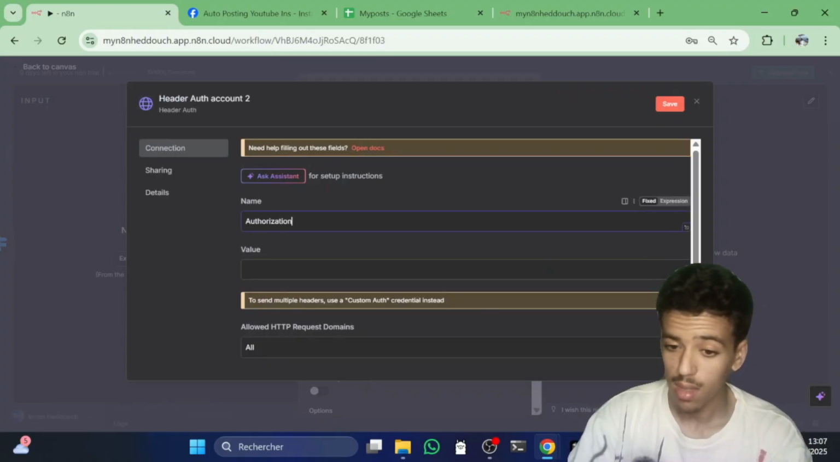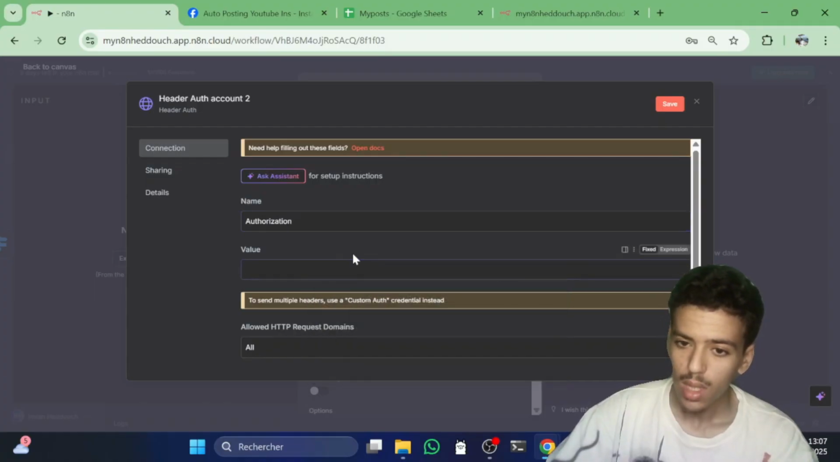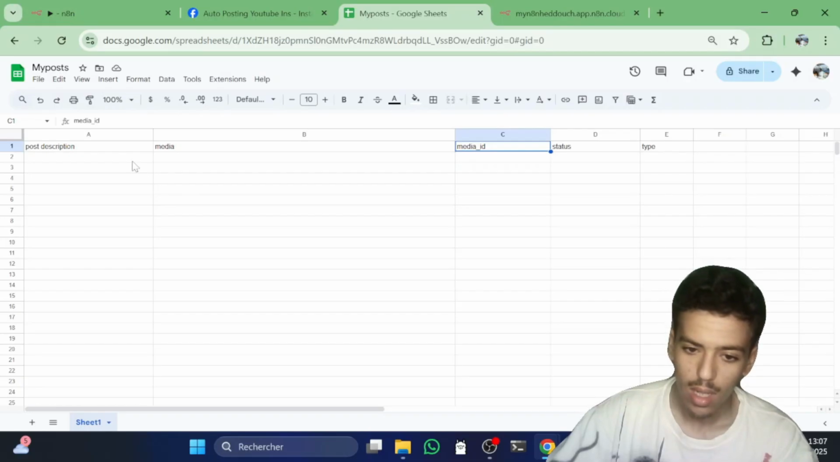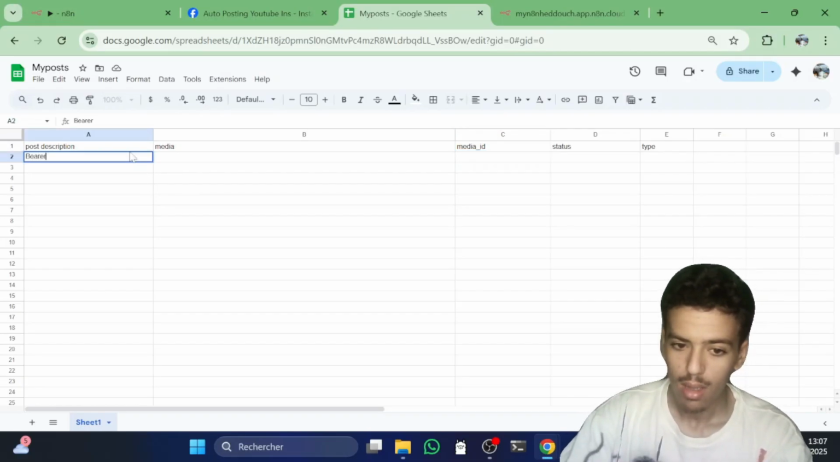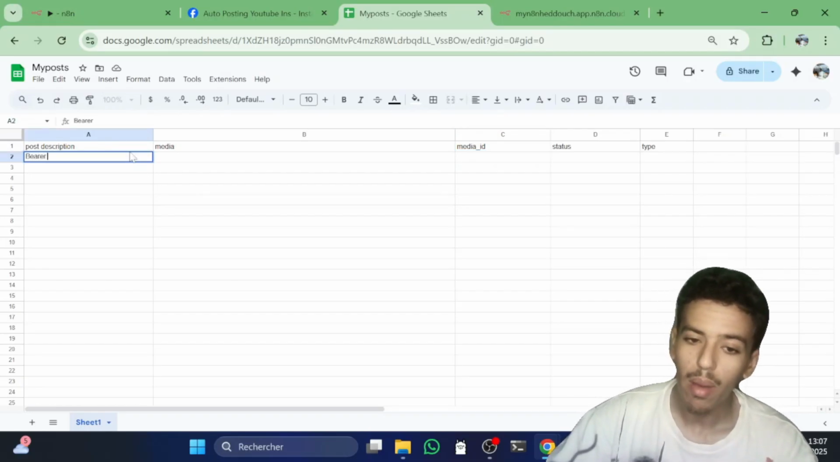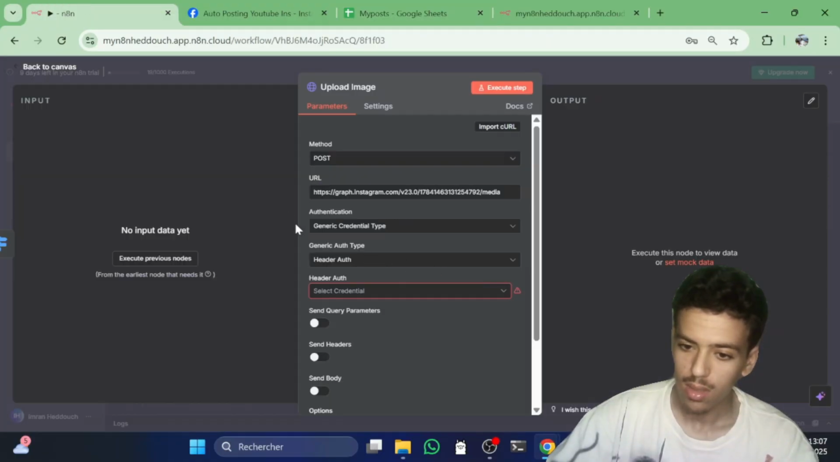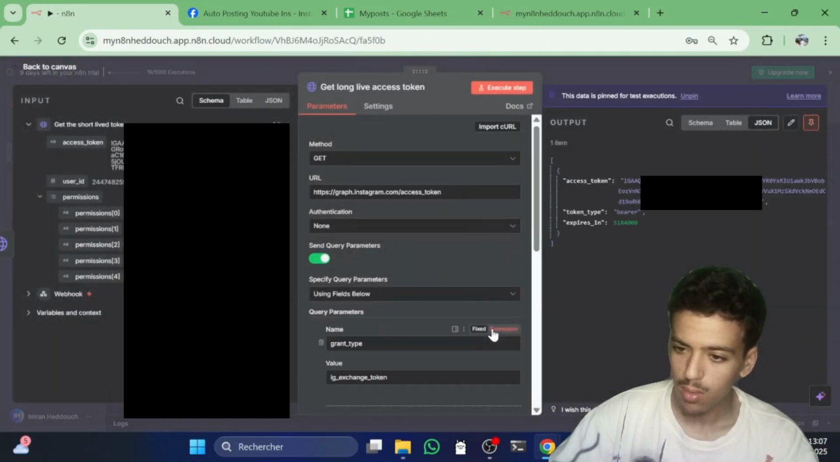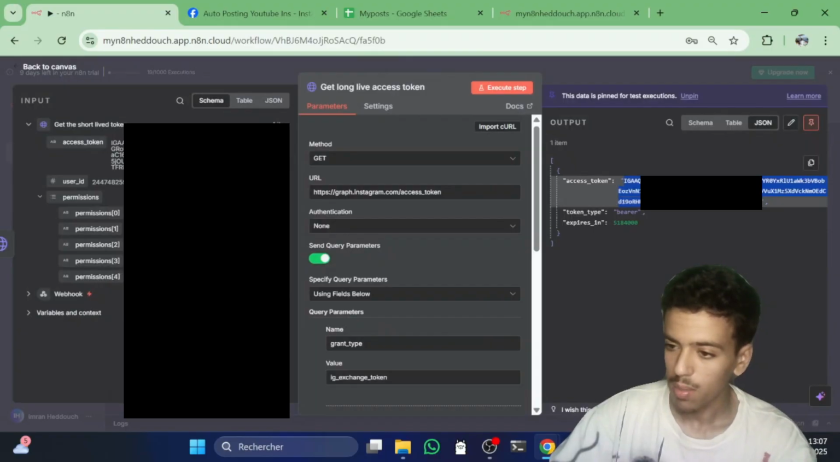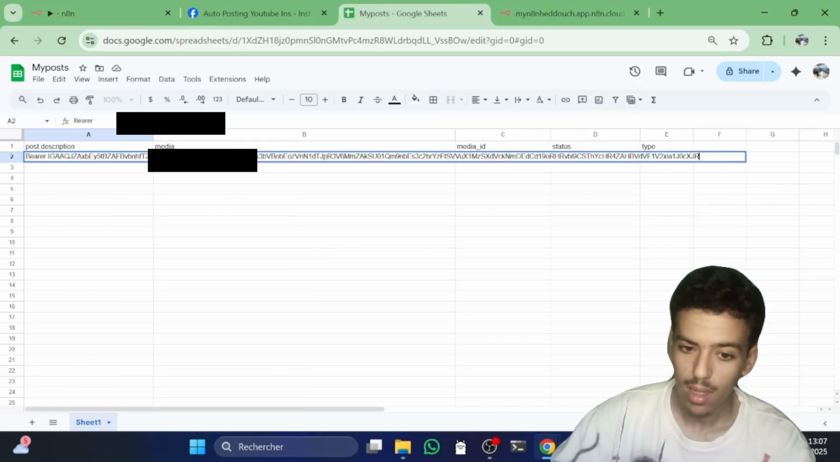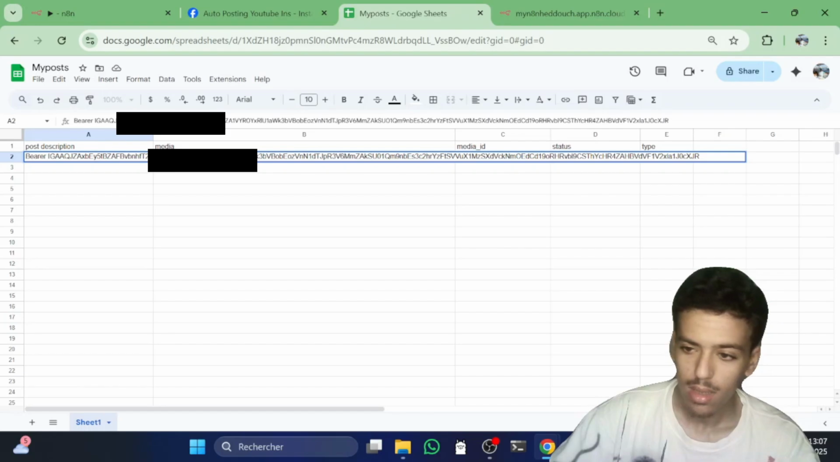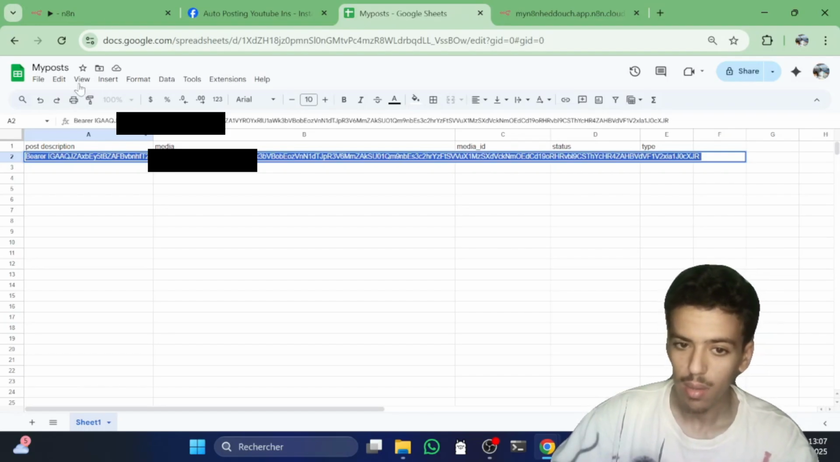Make sure it's the same name, and the value, you will create something like, let me just, because it's not showing, you will create a bearer, right? Space, and then you will paste the access token. Okay, let me just show you. If I go to this node where we have the access token, I'm just going to copy that, and come over here and paste it. All right, a bearer and then the access token. Let me just copy that.